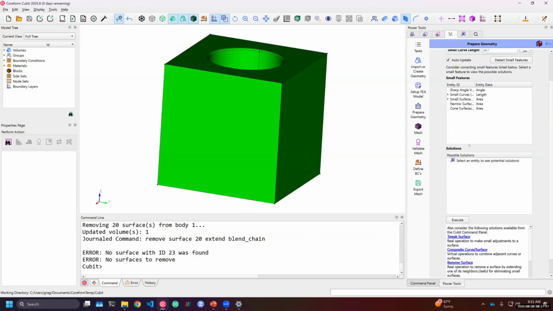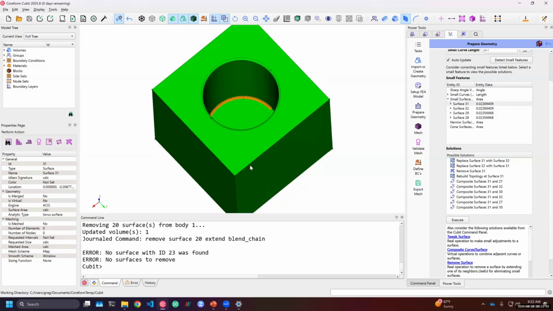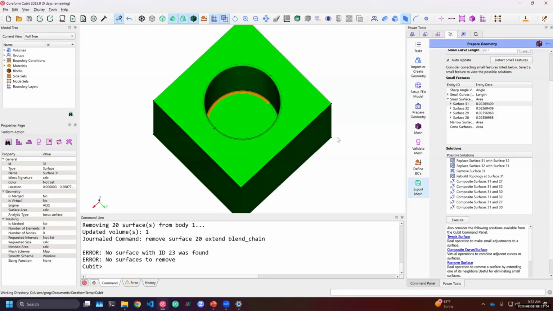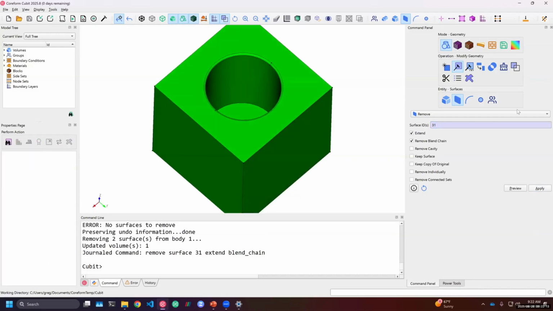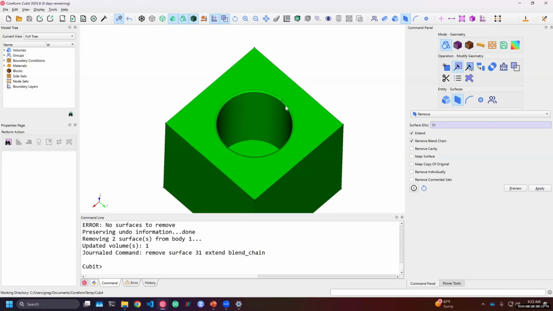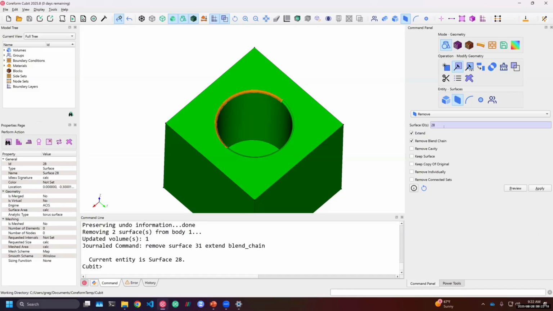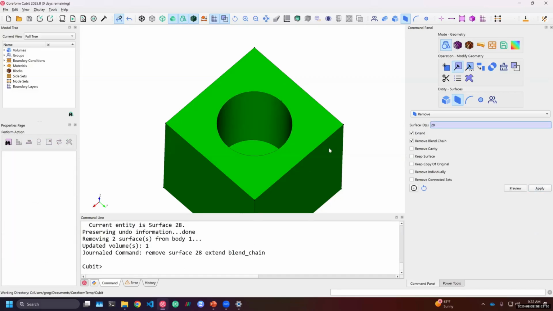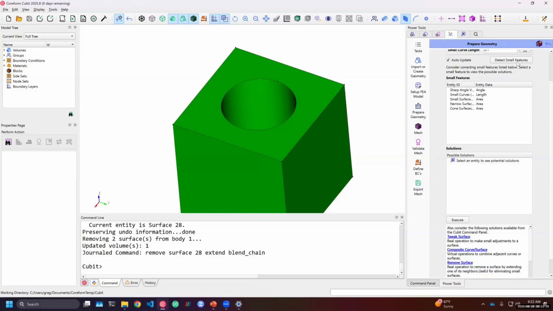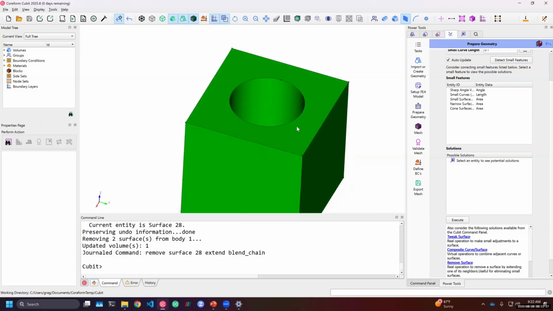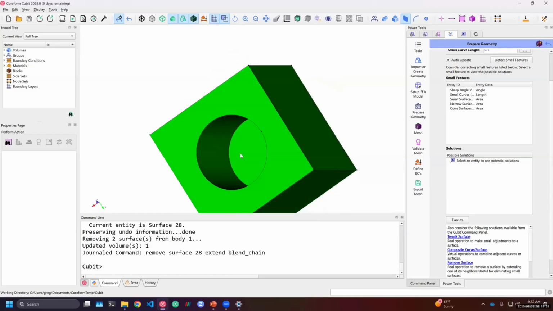I can go back to the power tools, redetect small features, look for another small curve, and it's found that little small curve inside of there. So again, I'm going to go back to the remove surface. I've got that surface selected, and remove it. But I can now see that probably this surface is also going to be a small surface that I want to remove. I can apply that as well. So now I'll move back to my power tool, detect small features, and I don't have any small features now in my model.